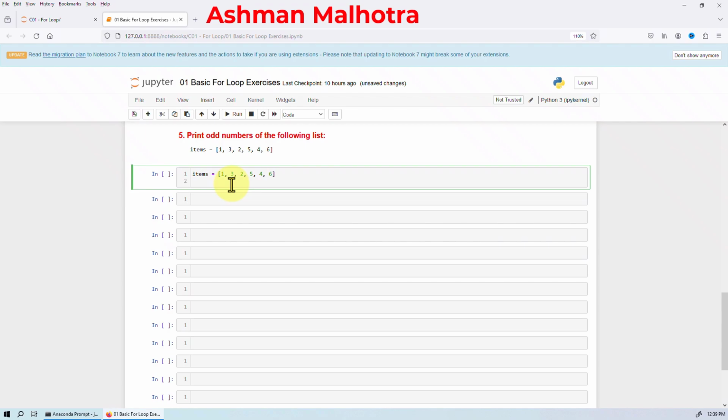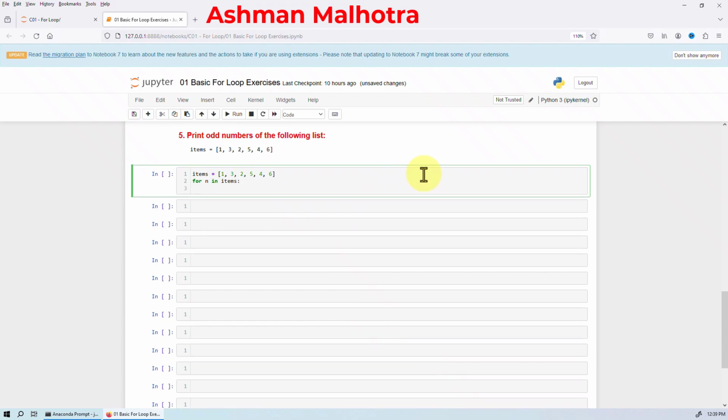So how will we do that? Let's say for n in items, and we will check if n is evenly divisible, that means it is an even number. If it is not, then it means it's an odd number. So what we will say is if n modulus 2 is not equal to 0. So with this logic, we are checking if n is not evenly divisible by 2, then it is an odd number. If it returns a remainder, then that remainder is never going to be equal to 0, and therefore that number is going to be an odd number.